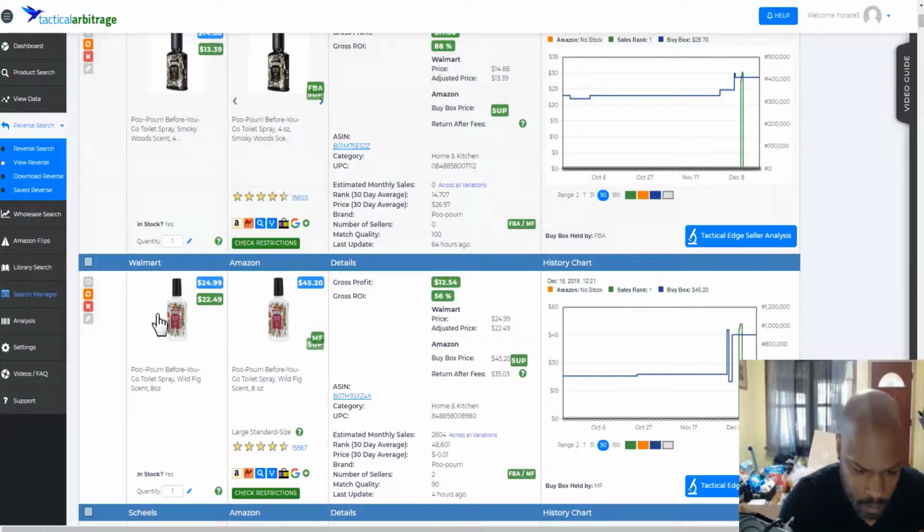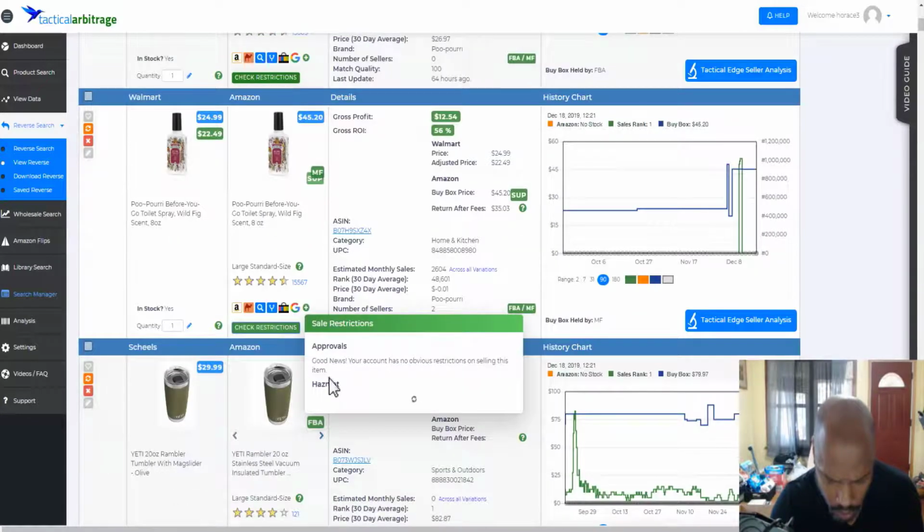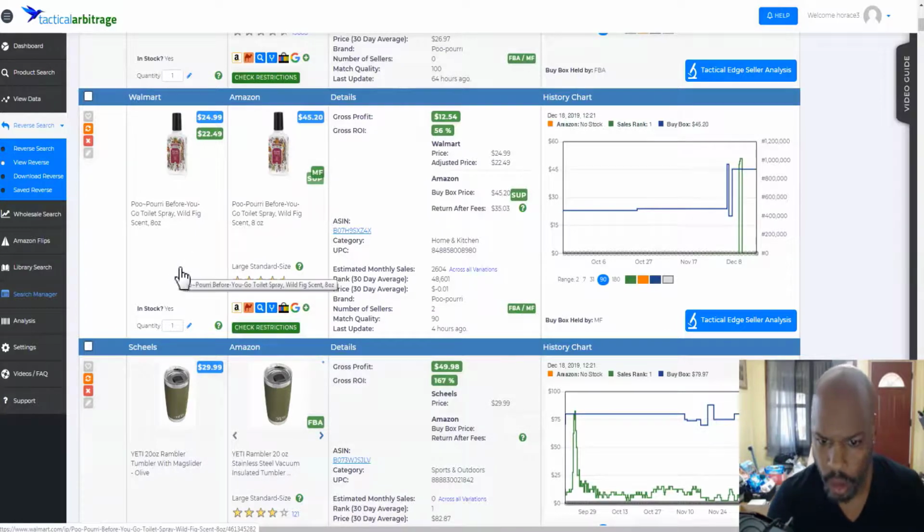Then from right here, you want to know, are you going to be approved? There's no sense in going any further if you're not going to be approved. So click on that. If you don't have it set up, it'll guide you through how to set it up. And there it is. Good news, your account has no restrictions and it's not hazmat. Remember, if it's a hazmat product, you're not going to be able to send it in FBA. You have to be careful when it comes to chemical products like this. All right. So with that, I would go ahead and grab those.